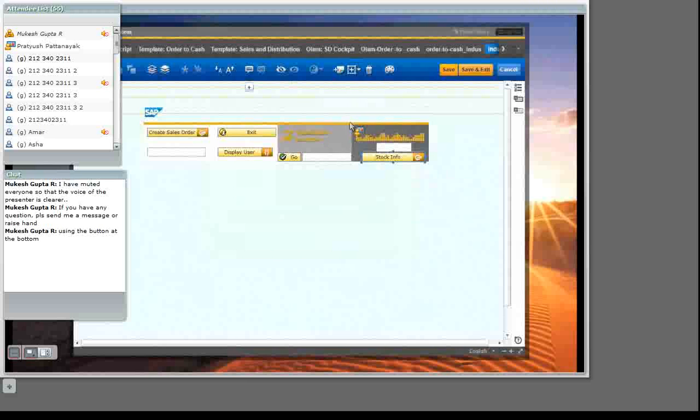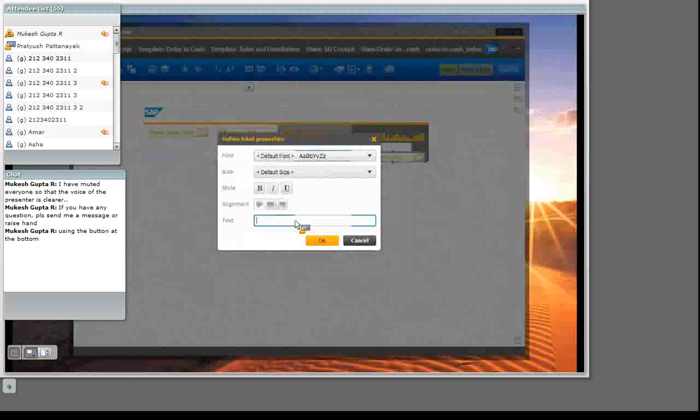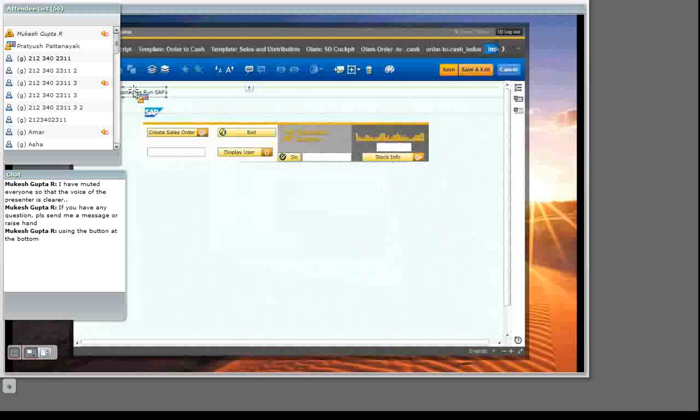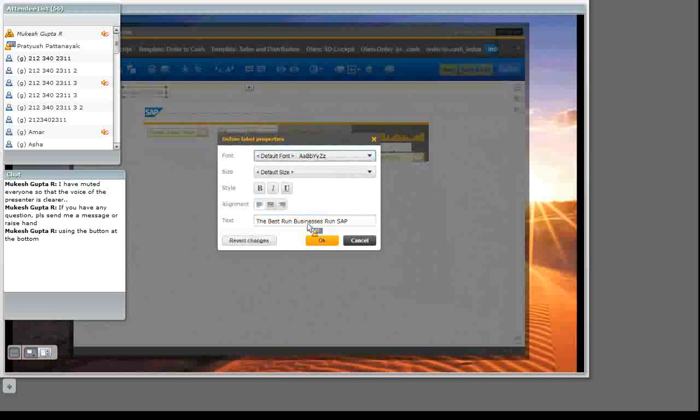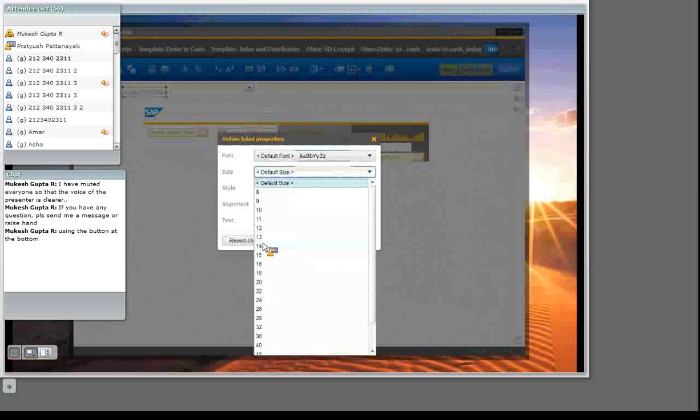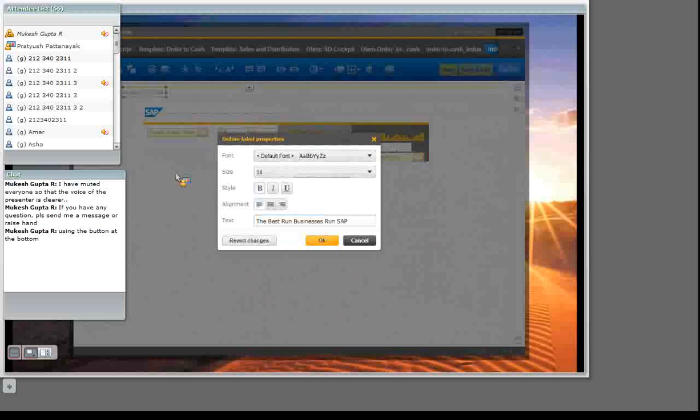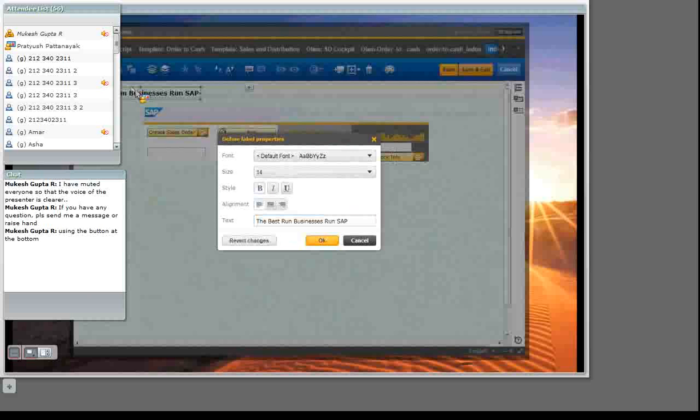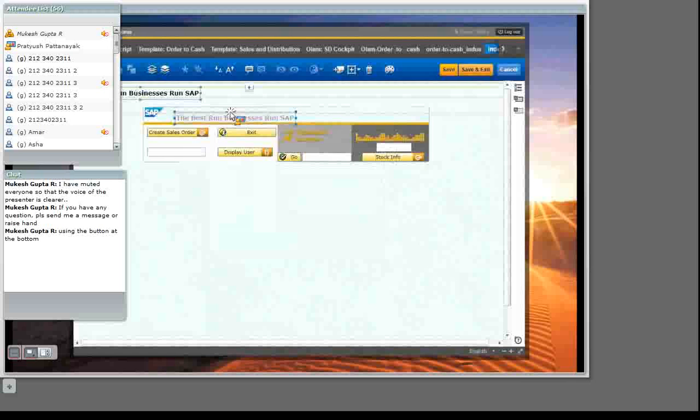Okay, now some more stuff, let's quickly add a label. Here I'll say the best run. You can add labels. You can change any labels, all the labels which appear on the SAP screen, to anything you want. Every time this flavor is called, the changed label will appear. I'm just going to increase the size a little bit, maybe make it bold, and keep this beside the SAP logo.